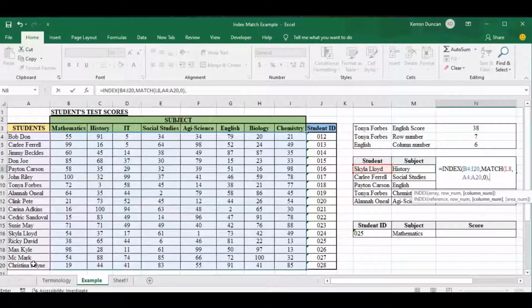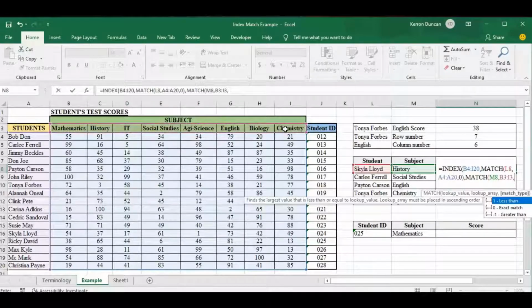Next, the function asks for a column number. And here we are going to use another match function to find the column number. And we're looking for the subject history. So we're going to select history as our lookup value, because remember, we're looking for the position of history, or the column for the subject history inside of this range of cells. My lookup array is going to be the range of cells with the subject, and my match type is going to be exact 0. I close my brackets.